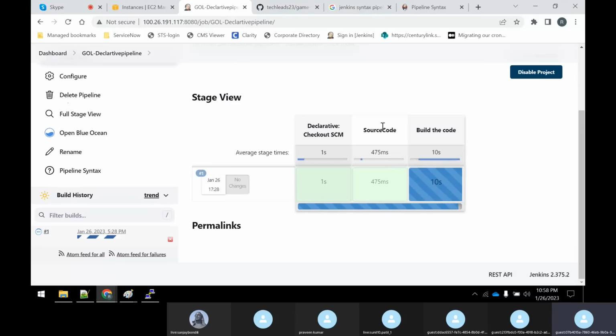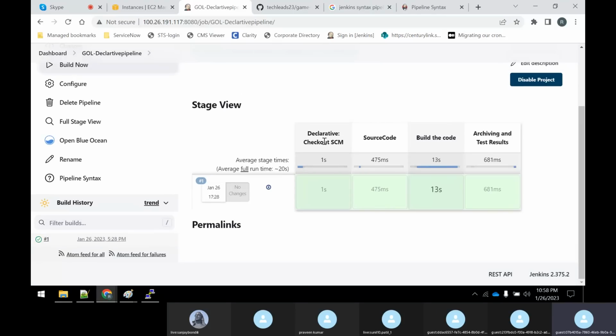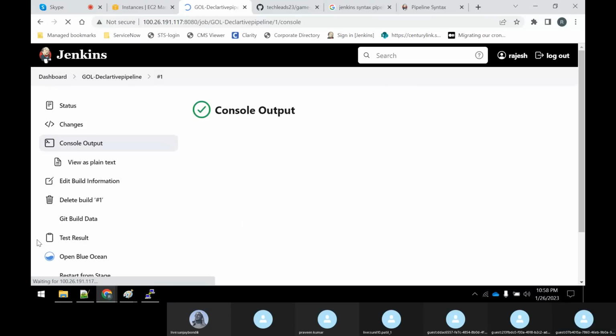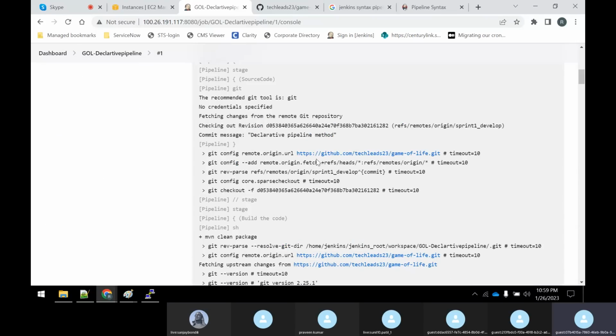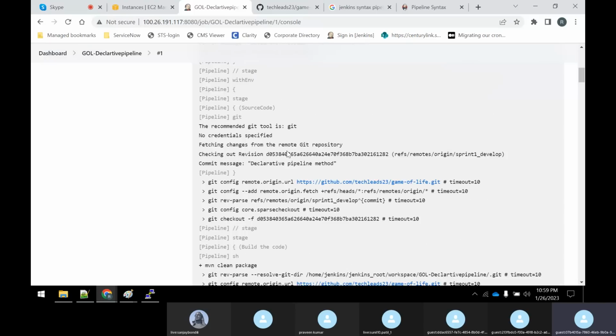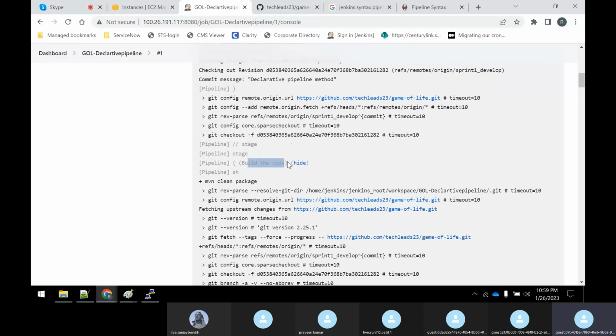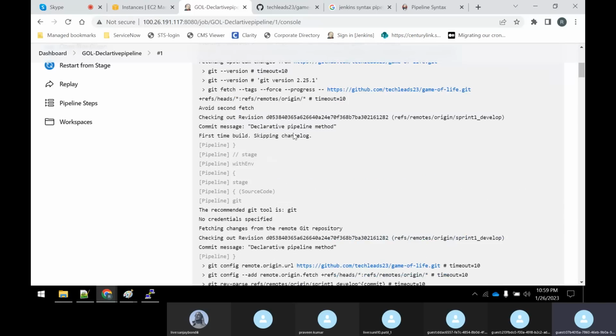Okay. After that, you could see that it is calling the source code. If you click on here, or else go directly over here also, it will show the logs. Click on here, and you could see that it has done a code pull, and then it is serially calling one stage, then the other stage. See, build the code. It is calling the second stage. The first stage is nothing but source code.